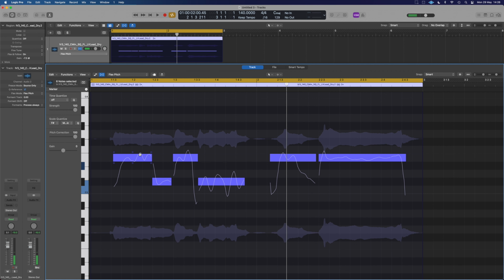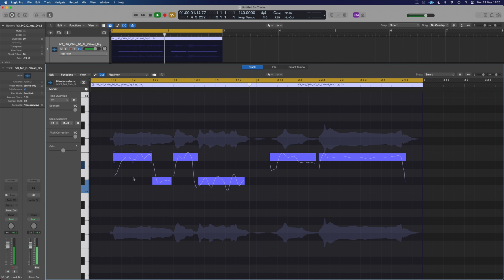If we have a look at, say, narrowing in our vibrato on here, and we want to keep the notes all kind of within where they would be. We're getting to a bit more of an auto-tune kind of sound.